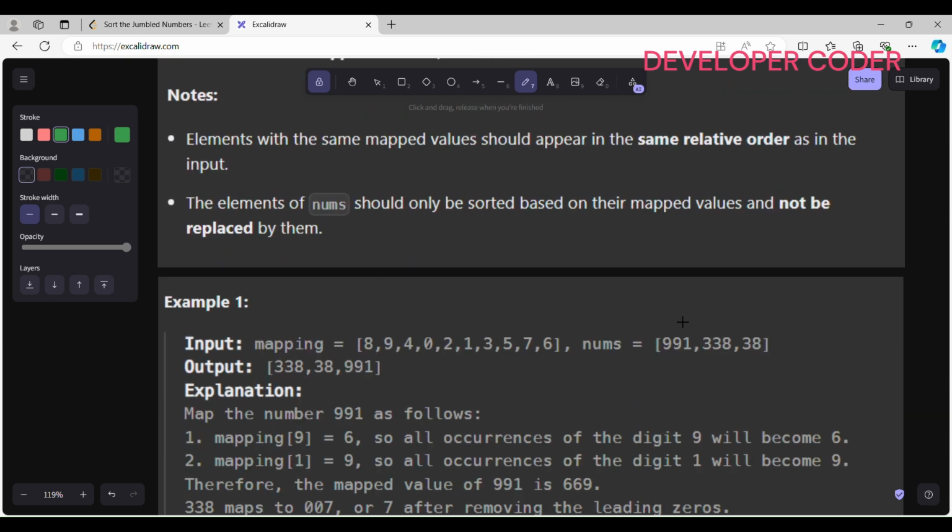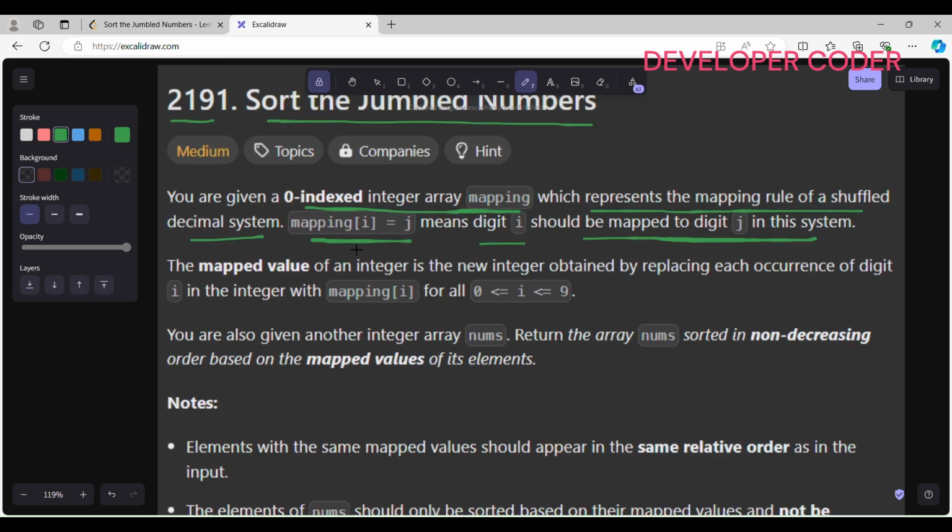Like, see this example number 1. This simply means that 0 is going to be replaced with 8, 1 is going to be replaced with 9, 2 is going to be replaced with 4, 3 is going to be replaced with 0, 4 is going to be replaced with 2, 5 is going to be replaced with 1, 6 is going to be replaced with 3, 7 is going to be replaced with 5, 8 is going to be replaced by 7, and 9 is going to be replaced by 6. So this is given to us.